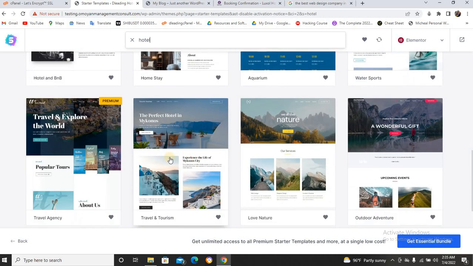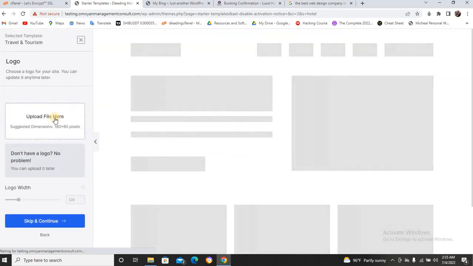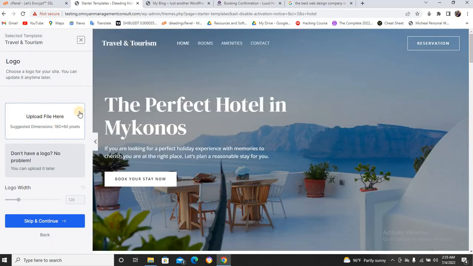Yeah, there's the one here. Can you see this one? So this is the one we're going to be using by God's grace. So just click on it, and it's going to ask you, do you have a logo? If you want to upload your logo here, fine. If you have a logo, you can put your logo here, and it's going to install automatically to your website.